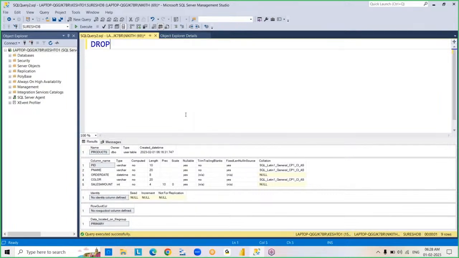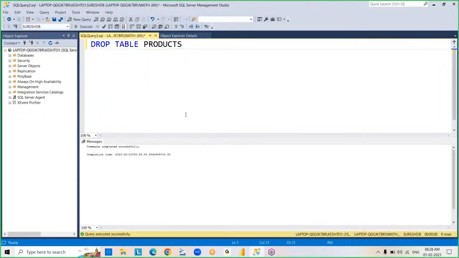So next command, the drop command. The drop command is used to delete the table from the database. Suppose: drop table products. See this, what happened, table dropped. Now sp_help products. See this, there is no table. Why? It is throwing an error, showing the table does not exist.